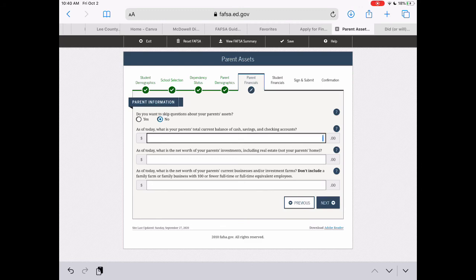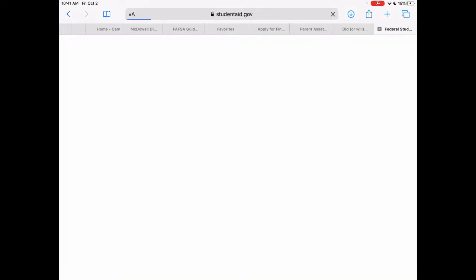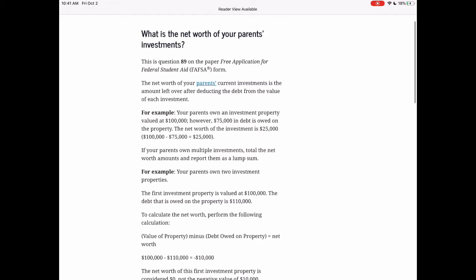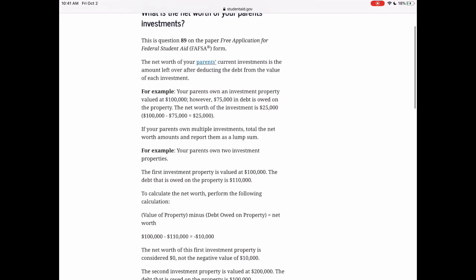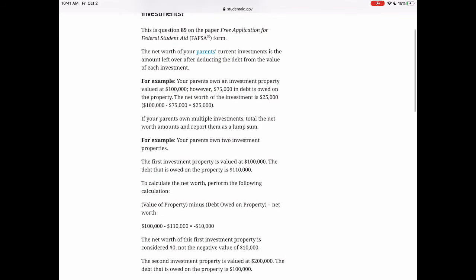The net worth of your parents' investments, including real estate, not your parents' home. So most people don't own multiple homes if they own any at all. But if your parents have a second home or perhaps a stock market account, this would have to be included. So an investment property would have to be included.